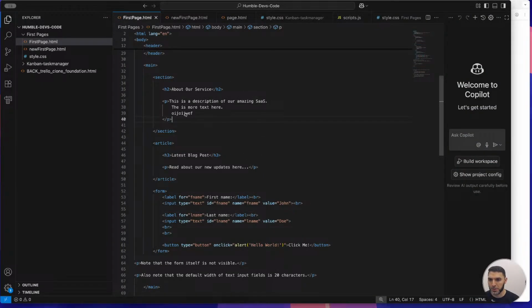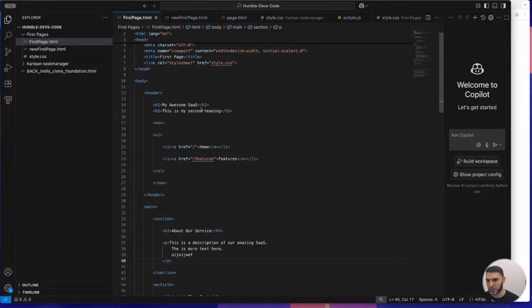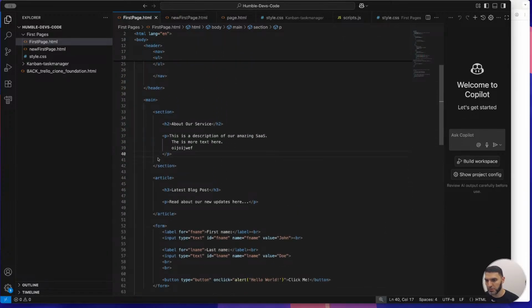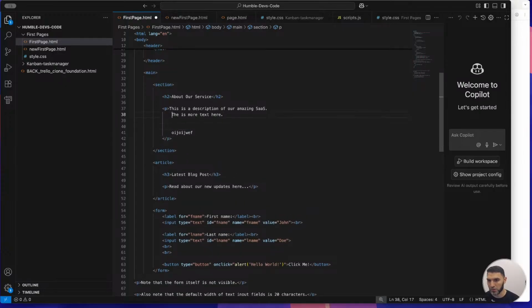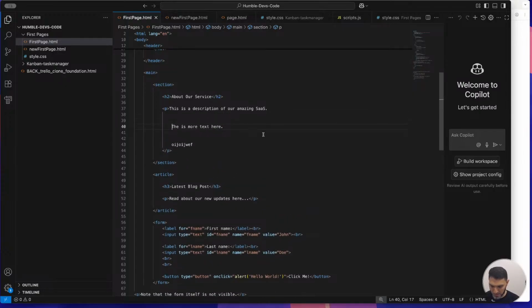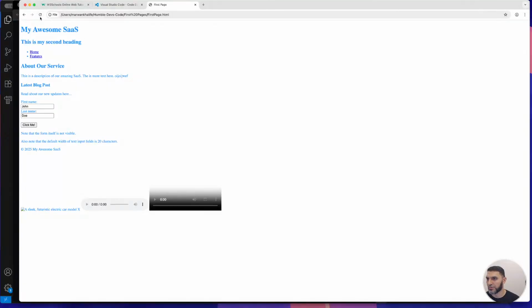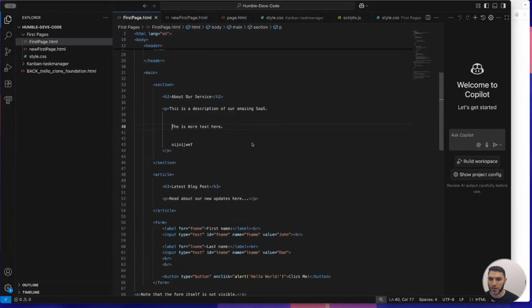Why is that? Because spacing inside of an HTML document is not important. It doesn't matter how many spaces we put between lines and whatever, it has no bearing at all on how this looks. So if I space this out even more and refresh this, space does nothing for our page.